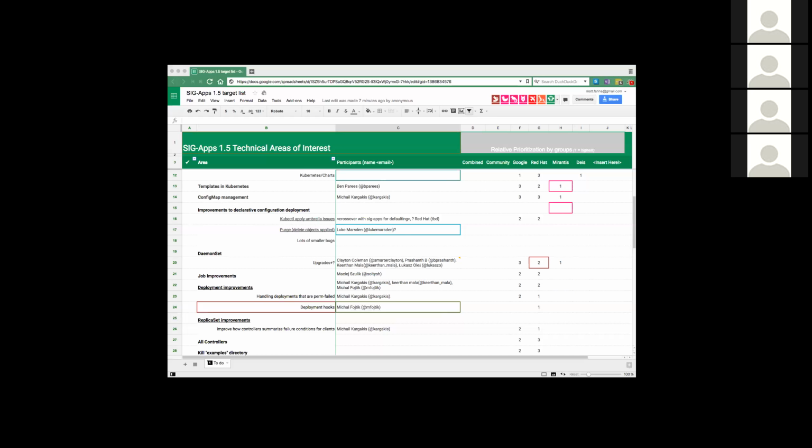Just maybe take 5 minutes next SIG-Apps and just share why those features are important to you. Okay, that's fine. Yeah, that will be great. We already contributed to the discussions on GitHub in PRs, but it would be great to gather all of this stuff and discuss it. Yeah, that will be great to discuss next week.